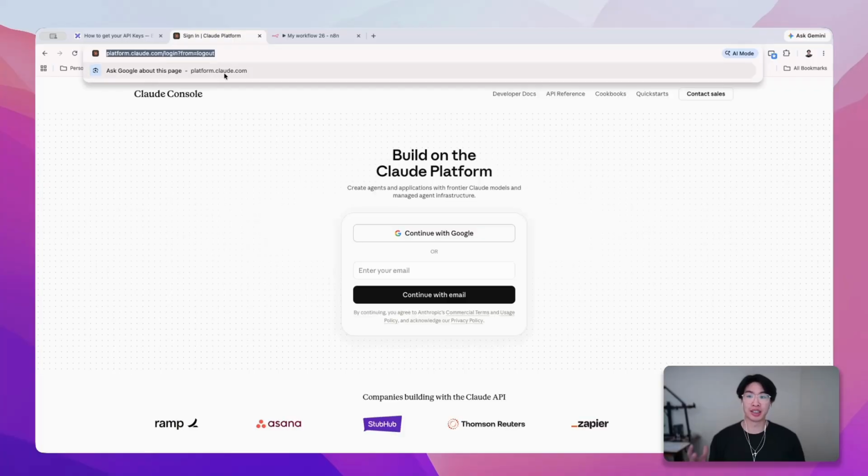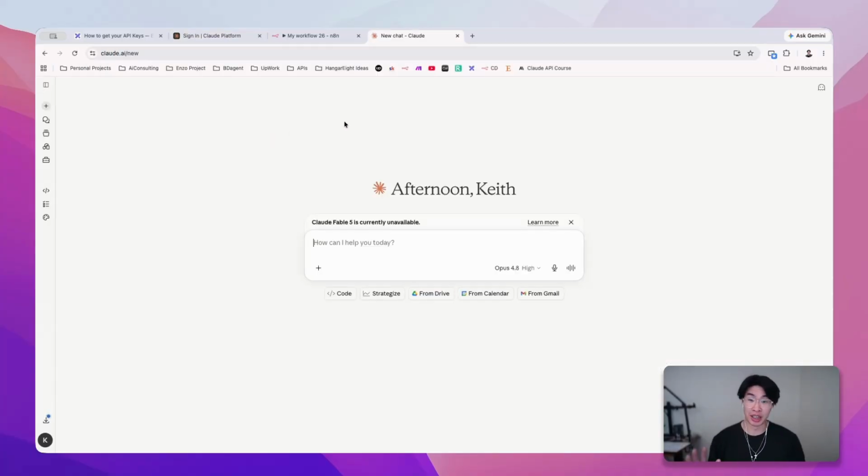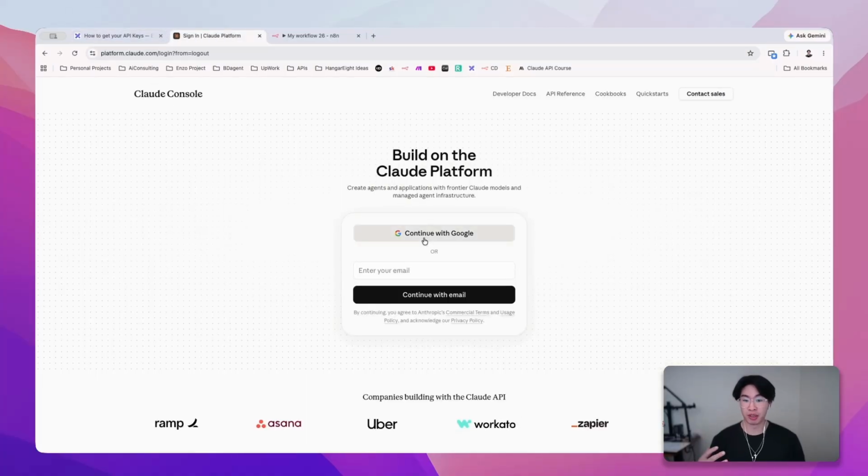Again, very important, it's not Claude.ai, like the app. This was a different URL. So you want to make sure that you are on platform.claude.com, and from here, we're going to go ahead and either sign in or create an account if you don't have an account already.